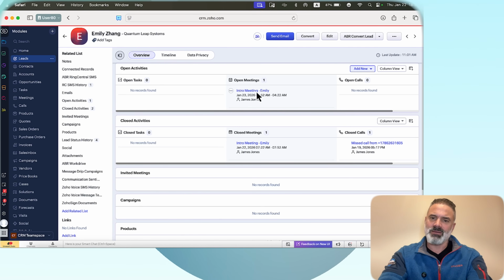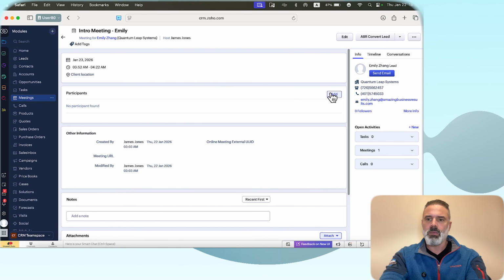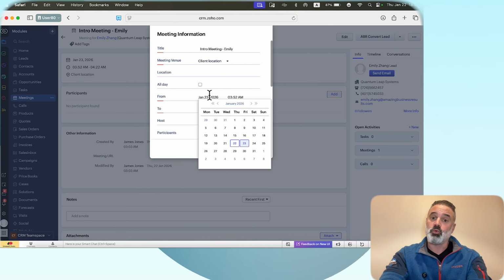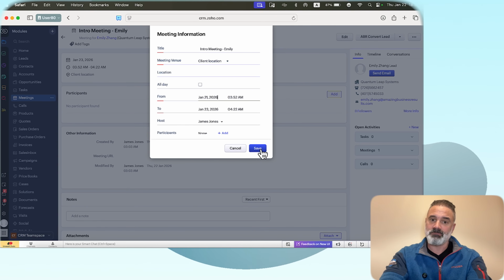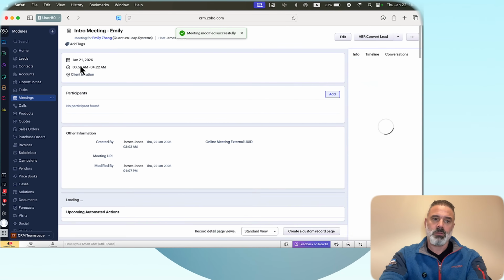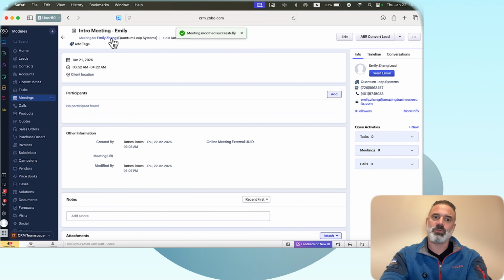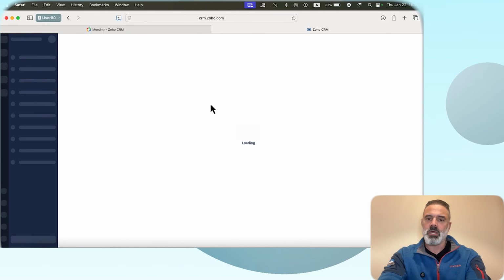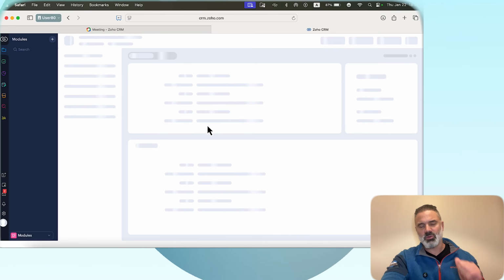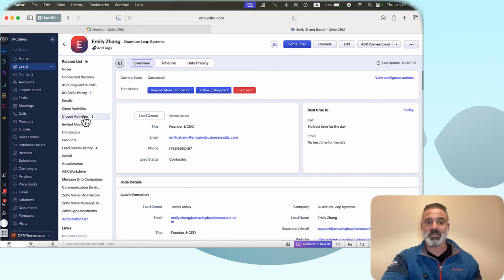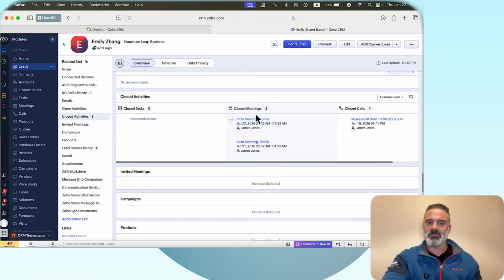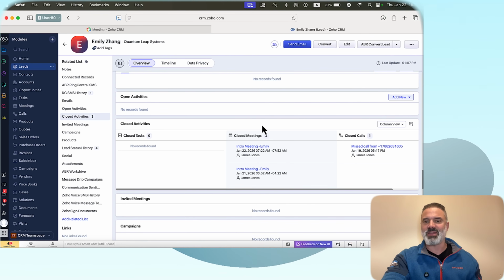So if I have here a meeting, I will click on the meeting and I will change it from tomorrow to yesterday, to the 21st. Okay, and we'll do here also the 21st. Okay, once I'm going back to the lead, you will see that this meeting got pushed automatically to the past activities, to the closed activities. Okay, you can see that now it moved here. So in the open activities, I have nothing.